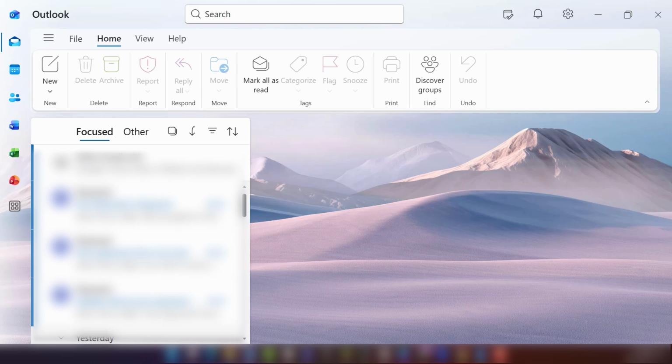Hello guys, in this tutorial we'll be showing you how to add a header and a footer in Outlook on laptop. So currently we have our output, and this doesn't matter if you want to use the app version or the web version. Just make sure you get to your Outlook account.